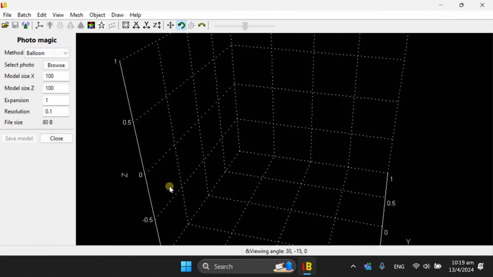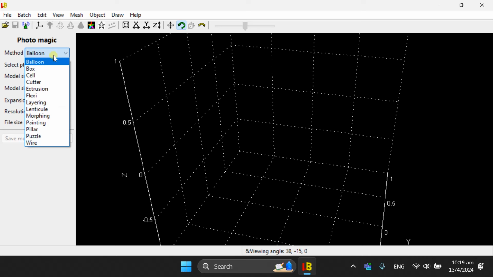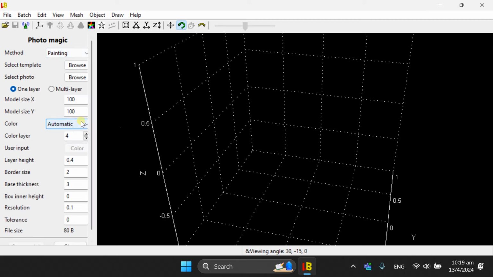Here we are directed to the main interface of Photomagic. Photomagic has a lot of useful functions. We will jump into the function of the topic today, painting. If you are familiar with the painting previous version 1, then you should recognize these controls. There are a few more controls that I'm going to introduce one by one.